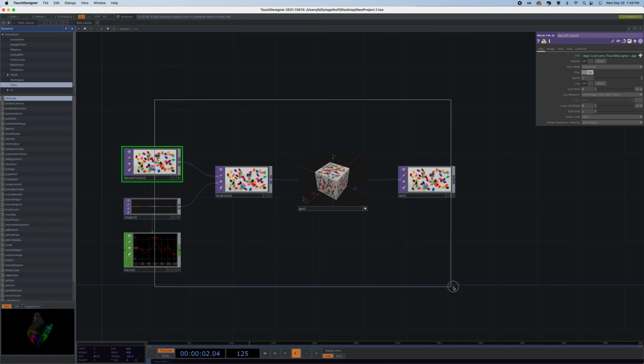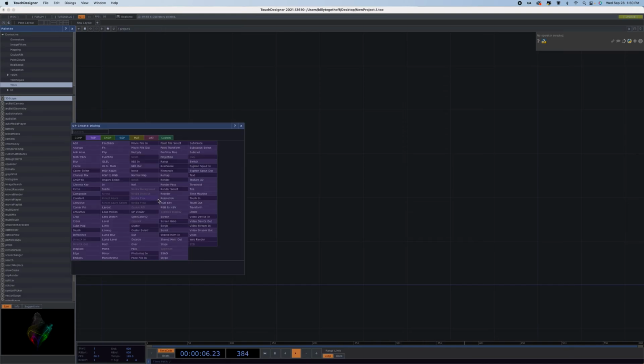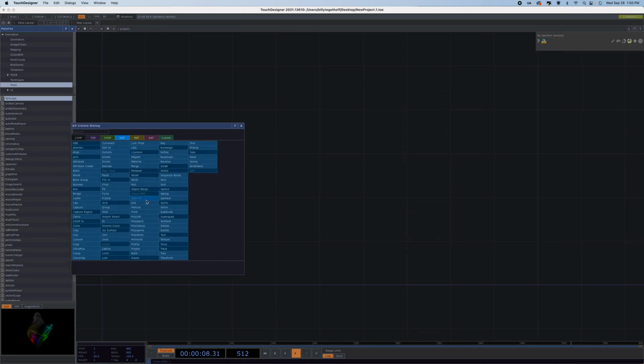I'm going to go ahead and get rid of all the default stuff, and we're going to start with a sphere.